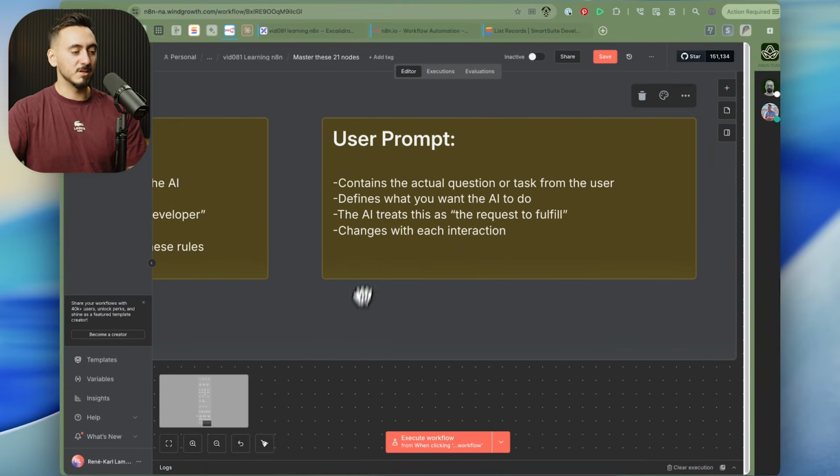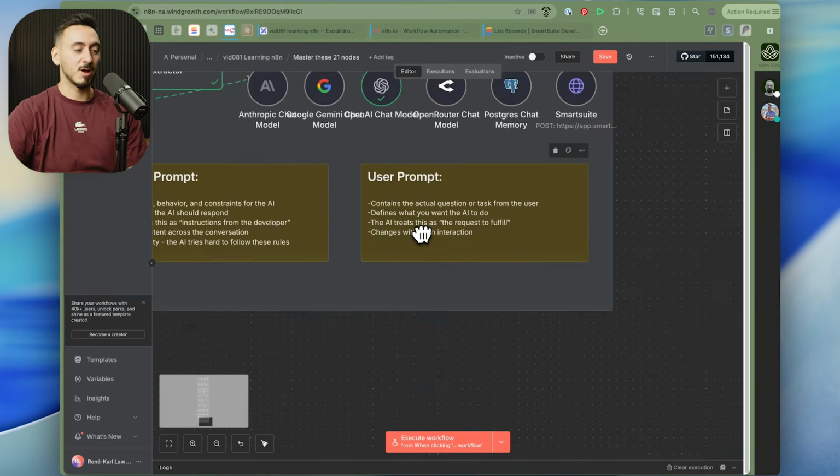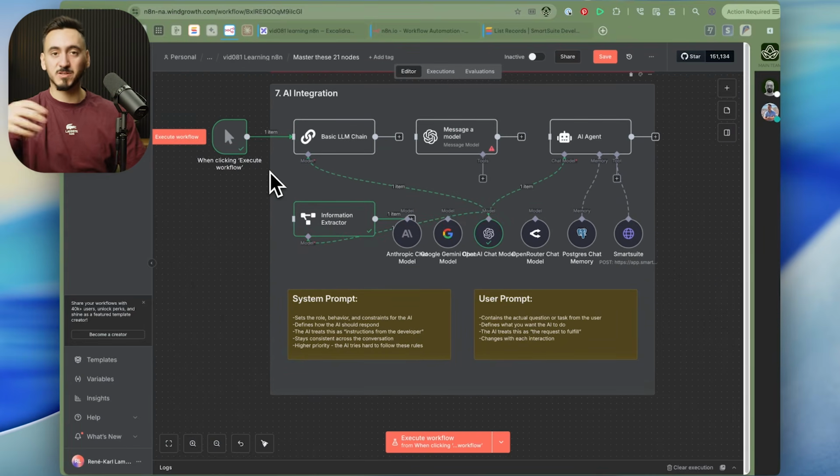The user prompt contains the actual questions or the information from the user. It defines what you want the AI to do. The AI treats this as the request to fulfill, and this changes with each interaction, basically, okay? When you want instructions that don't change in a node, you put this in the system prompt. When you want something that changes, like a text, then it's a user prompt.